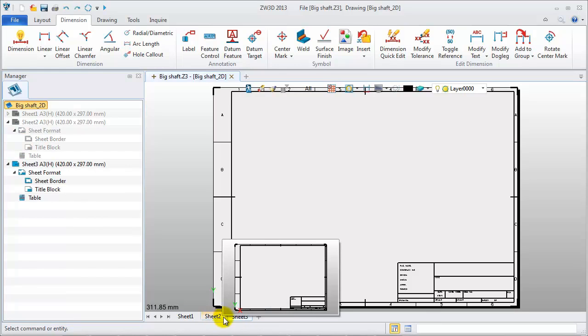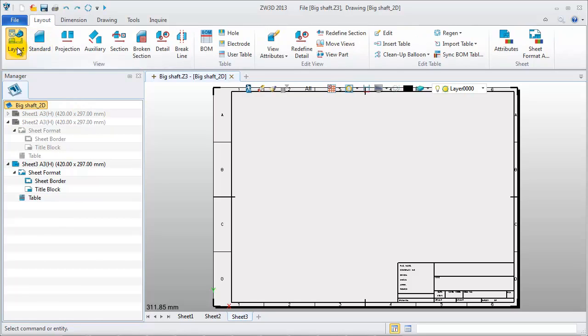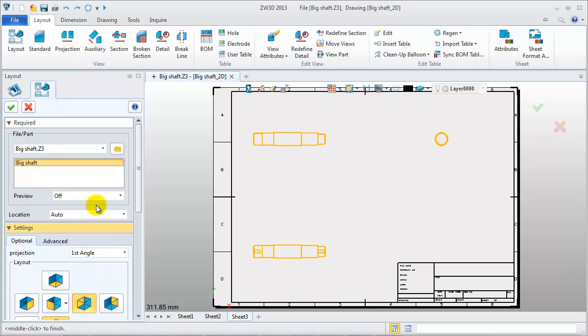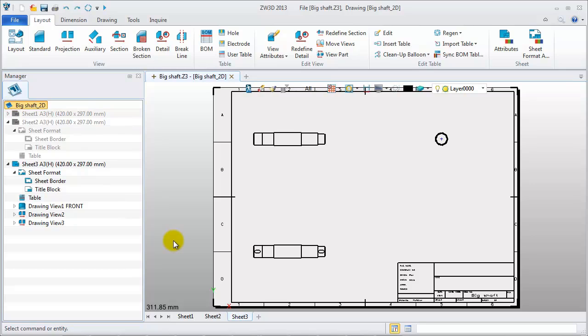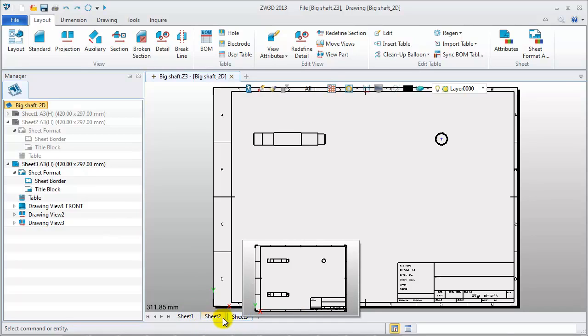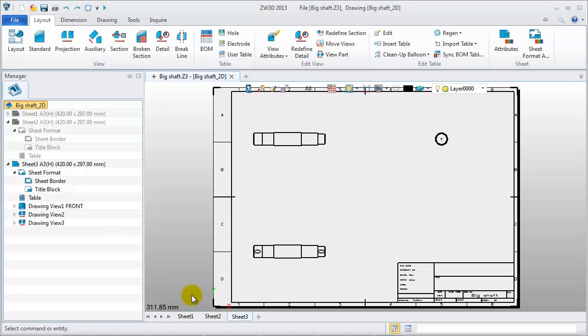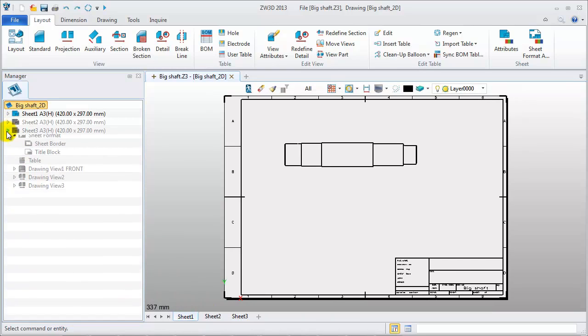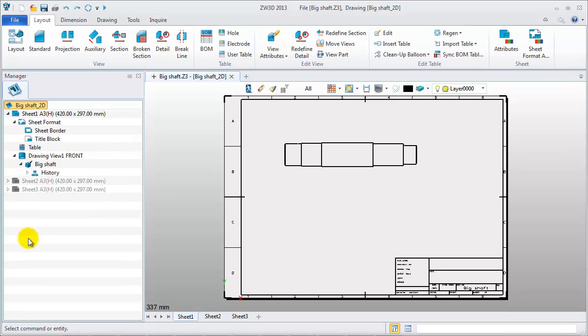Now, insert a view layout. Change projection method. Finish. When you put your mouse over the sheet's name, the sheet's preview is displayed. Click it to activate. In Sheets Manager, each view item includes model information. Now continue to create views.